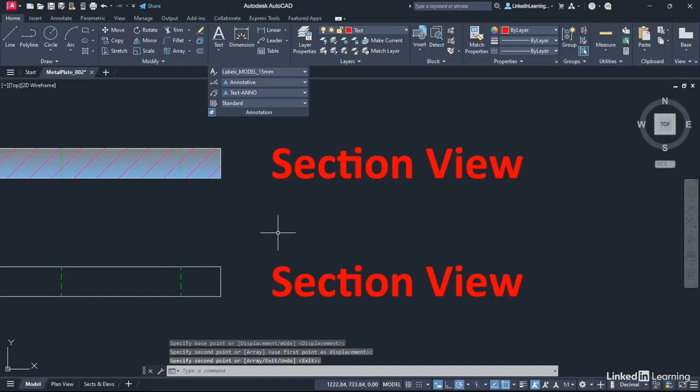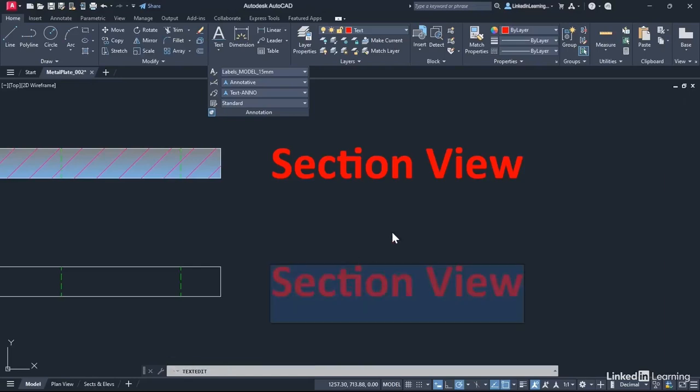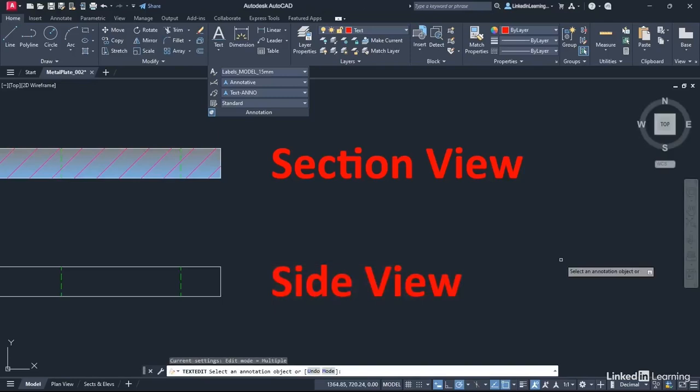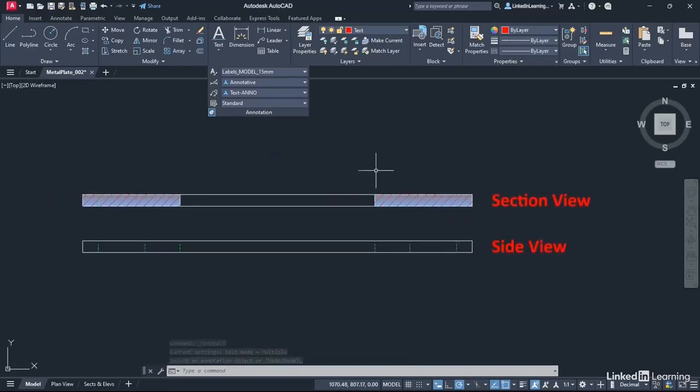Now that lower view is not a section view, it's a side view. So we hover over the text, double click on it, and you'll notice it highlights now and we can edit it. So if you click inside this sort of bluey grey box, cursor appears. Using your arrow keys now and your backspace key, we can go in there and put side view like that. Move the pointer away from the text and click, and that updates accordingly. Notice it's asking you to select another annotation object to edit, which we don't need to do. So just press enter to finish the command. If you zoom out slightly now, you can see that we've nicely labeled our section view and our side view.